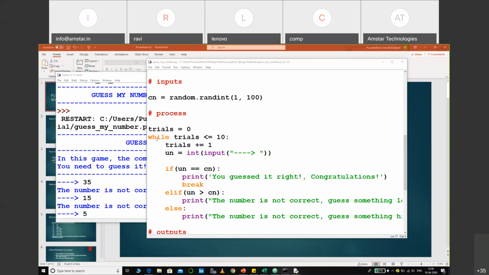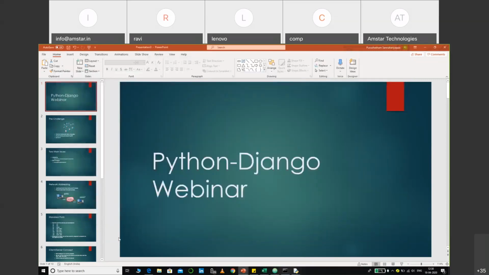That's a big question we have, and that's exactly when Python Django will be really useful. Though I'm not going to show you how this game is going to be developed in Python Django, I'm going to introduce how it can help you, and I'll try to connect those ideas about how this game could be implemented in Python Django. Right? Now, coming to our main topic, the Python Django webinar.